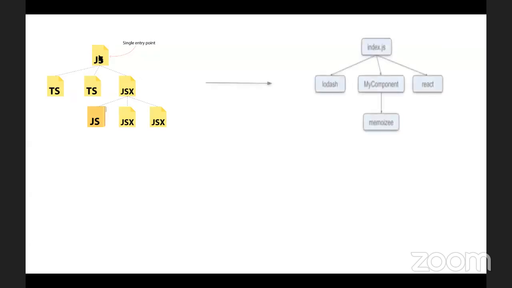Now, what Webpack does is it creates a dependency graph, like what all dependencies your code is using. It can be an npm module or it can be a different file as well. If you see, my index.js is dependent on my component, and it's also dependent on React. It's also dependent on Lodash. So it creates a dependency graph so that it can find out what all things it requires to bundle rather than bundling everything, right? Because at the end of the day, optimizations come into play.